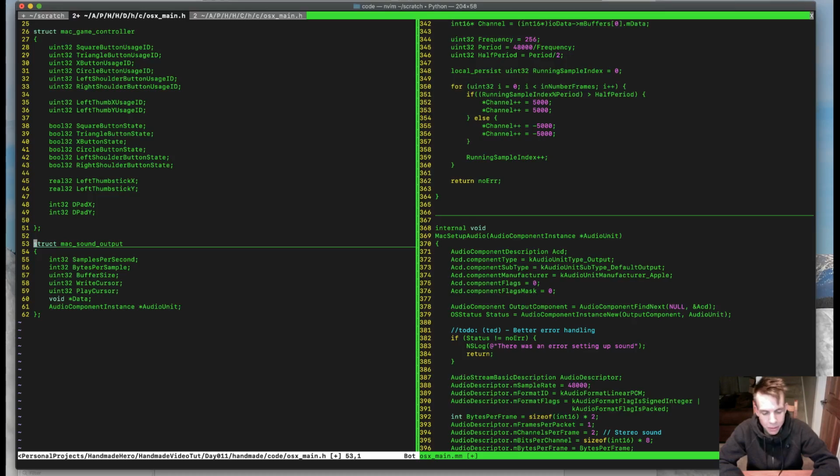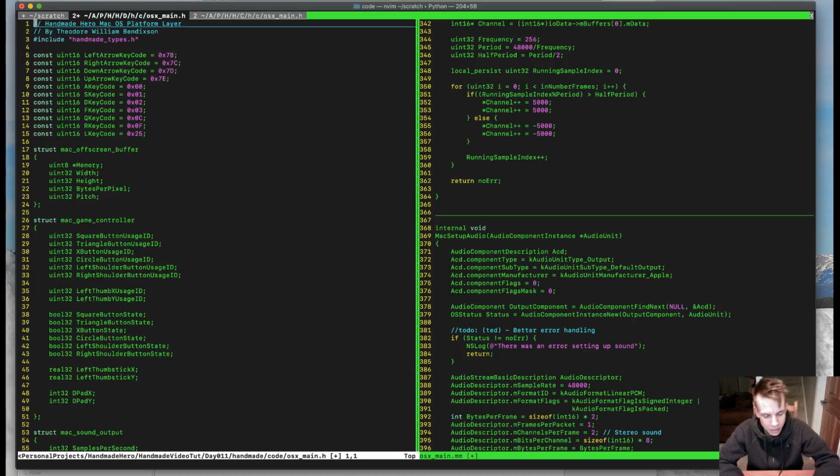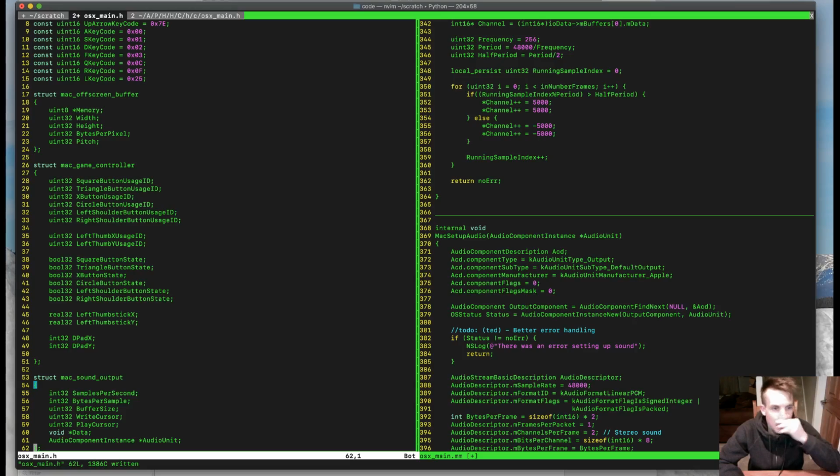So, max sound output, and we'll get to that later. We're going to make this thing called max sound output, and all it is is a structure that hangs on to some of the state that we care about for doing our own circular buffer. Because we're not using DirectSound and we're rolling our own circular buffer, we need to keep track of some of the state related to it on our own. So we're going to hang on to the number of samples per second, right? In that case, that's 48 kilohertz samples per second.